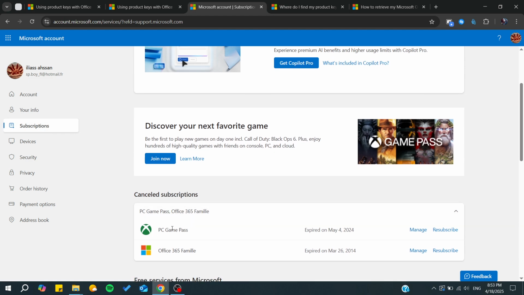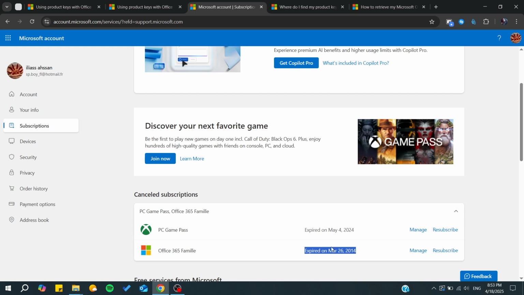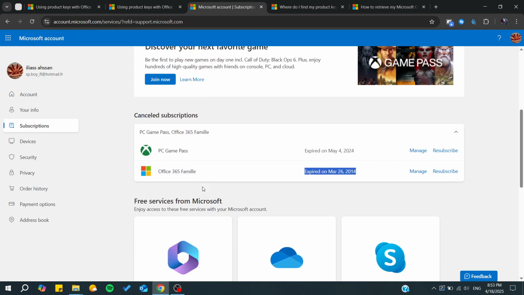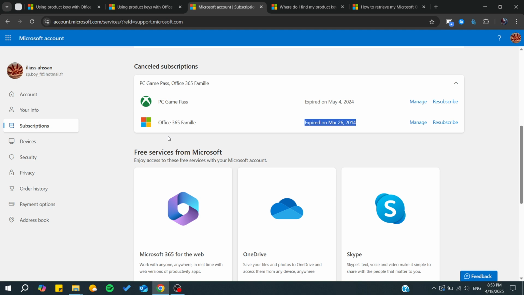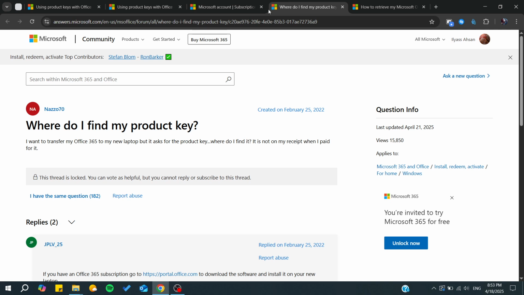Here I already had this Game Pass, and I have this Office subscription, which has expired, and you will be able, for example, to manage it or resubscribe for this Office. If you had a subscription and you want to add it into your Office, you will need to simply connect to your Office app with your account, this one. By connecting to your account, you will be able to add this product key or use the full version of these Office apps.